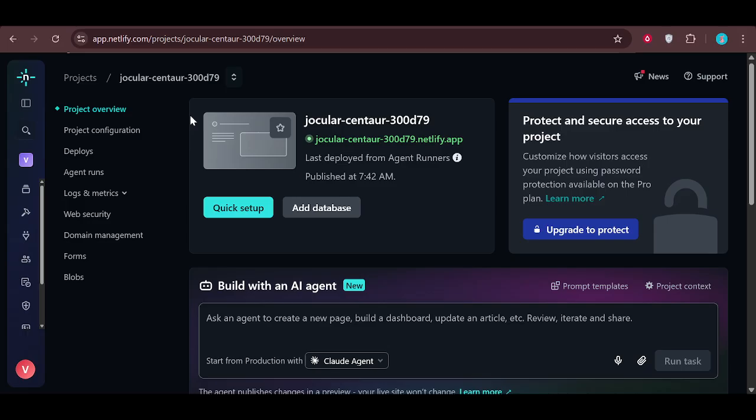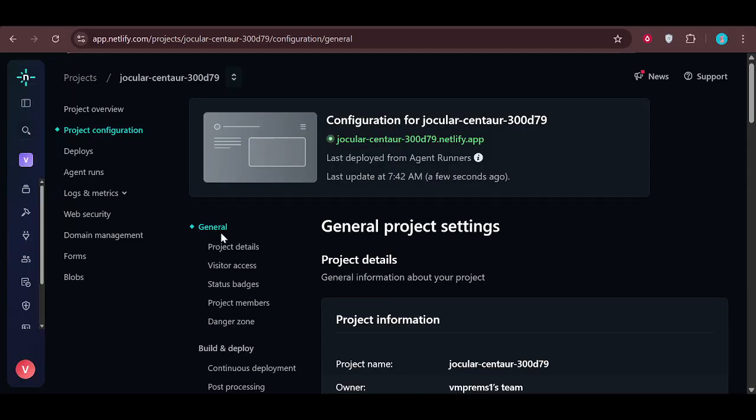From here, look for the option called Site Configuration. Inside that section, you'll find Domain Management. This is where Netlify keeps everything related to custom domains and DNS. Go ahead and open Domain Management. On this page, you'll see any domains currently connected to your site and some options for adding new ones.